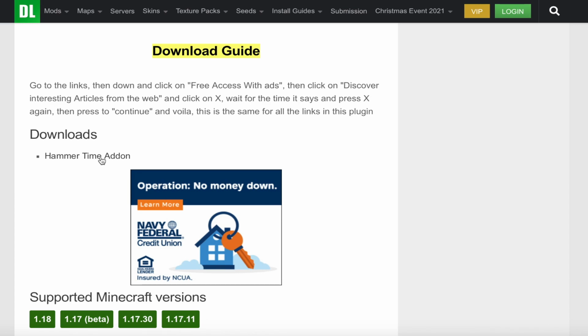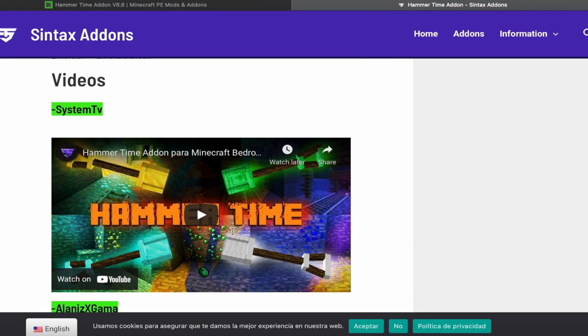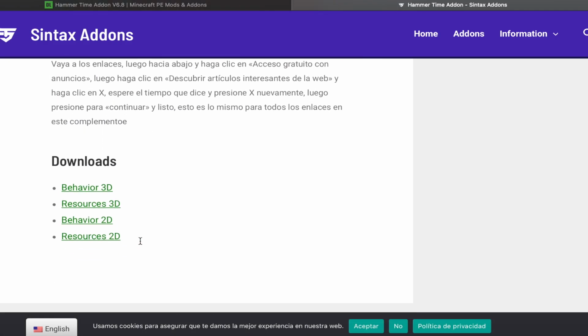We need a behavior pack file and a resource pack file. So right here, this one, I click on download. It takes me to another page. This must be the developer's page. I scroll down on his page. I go to another downloads right here. And you'll see that my options are behavior 3D, resource 3D, and then behavior 2D, resource 2D.